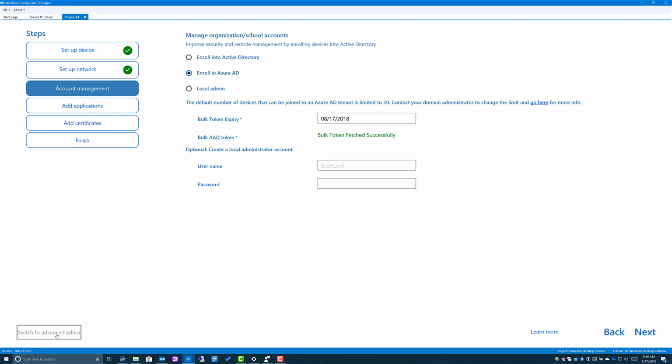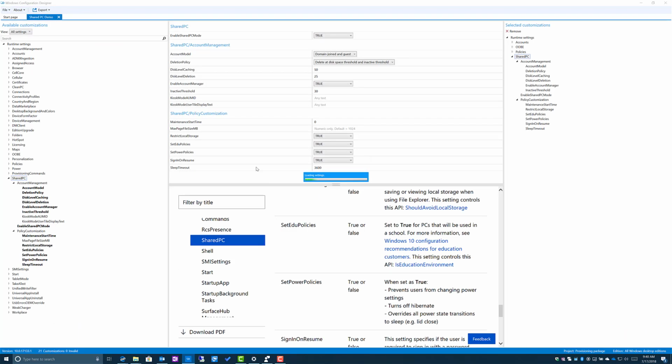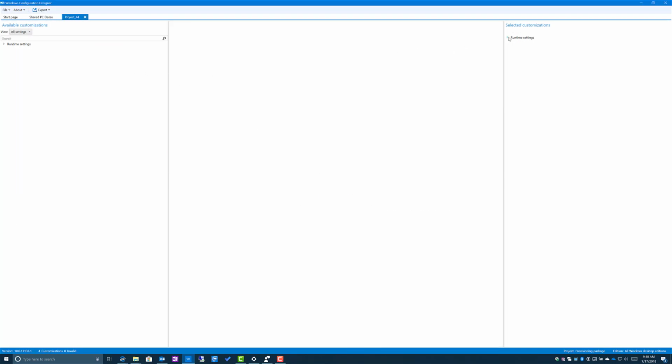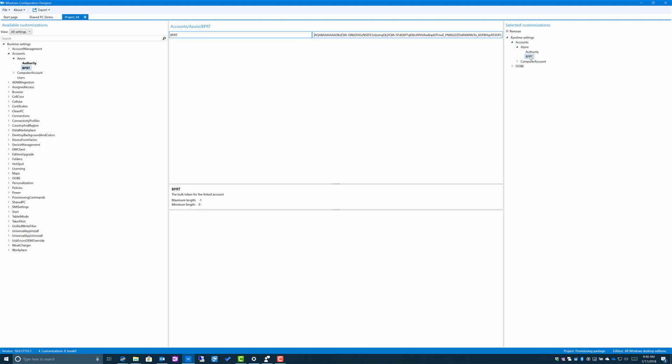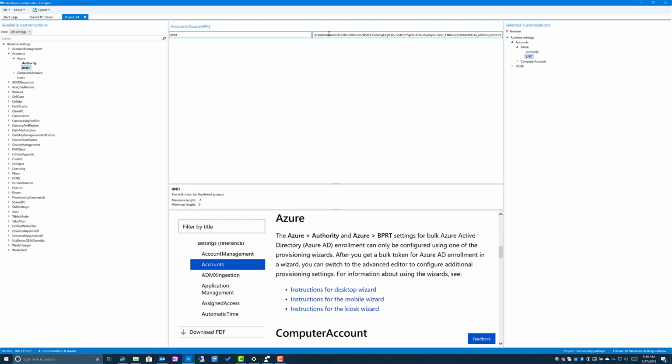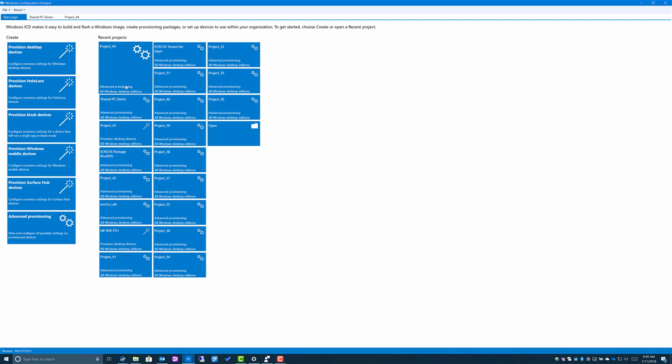you should be able to just go to the advanced editor. And then under runtime settings, accounts, Azure, and then BPRT, this is your bulk provisioning token. You want to grab this, copy that, and then go find your previous package.